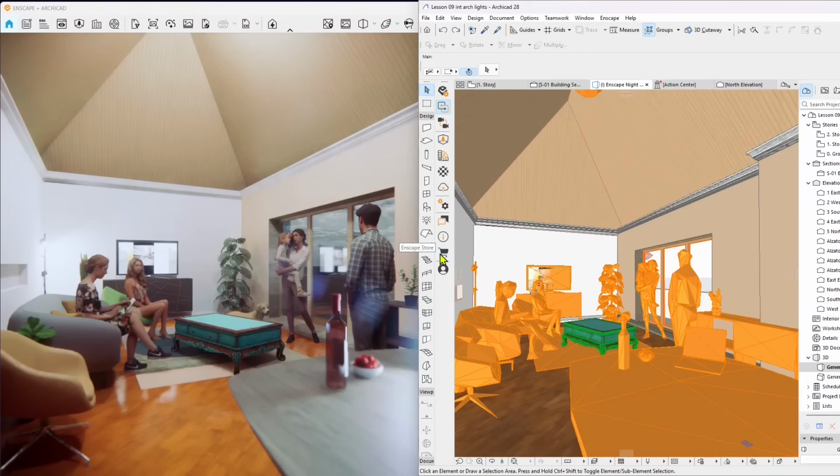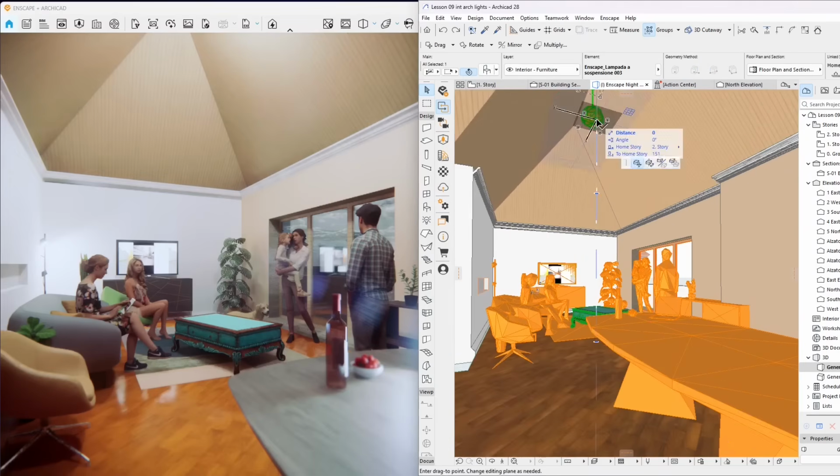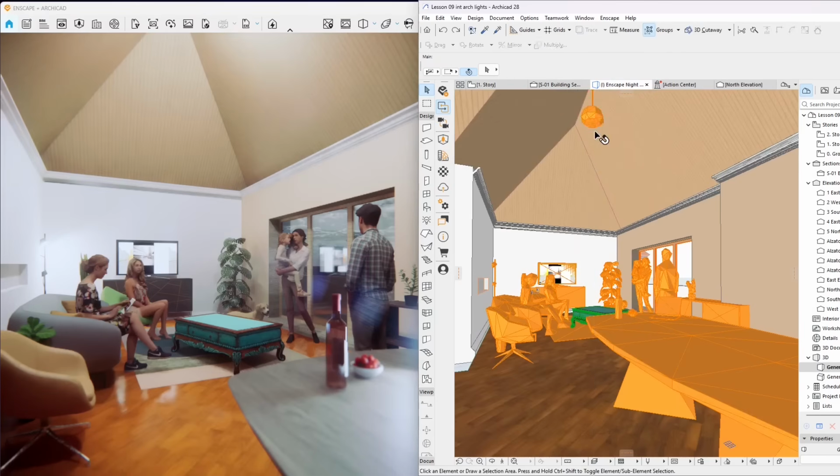In this video guide, we're going to see how we can use ArchiCAD lights in Enscape. If you want, there is the entire course in Enscape for ArchiCAD. And also, if you want to know more about ArchiCAD, you can get into the ArchiCAD lessons.